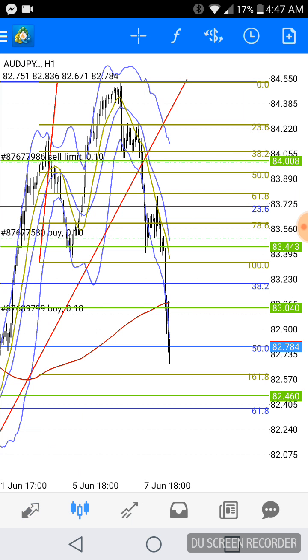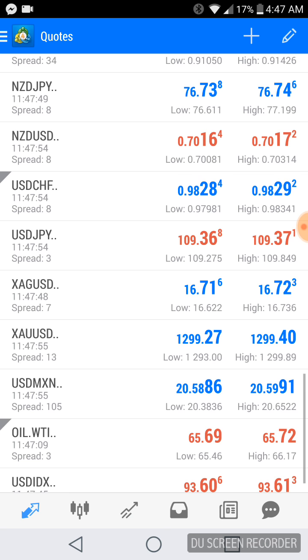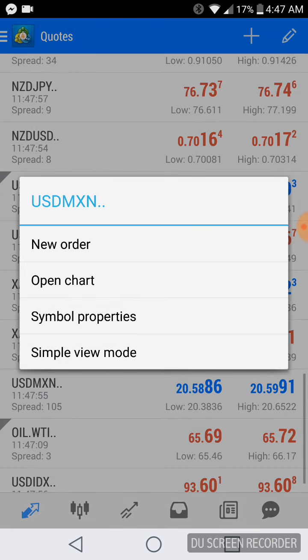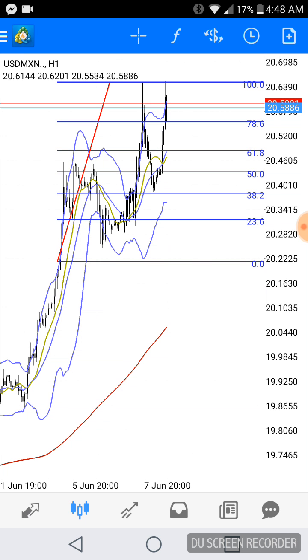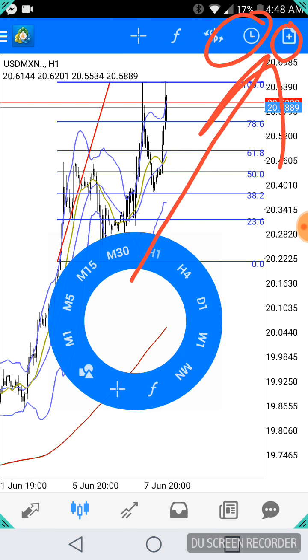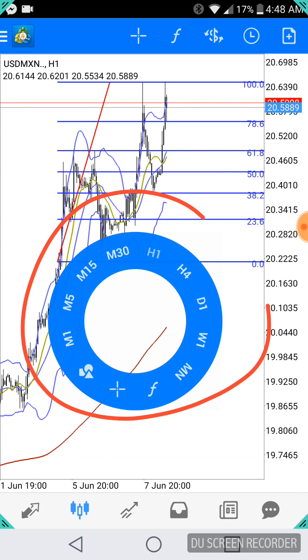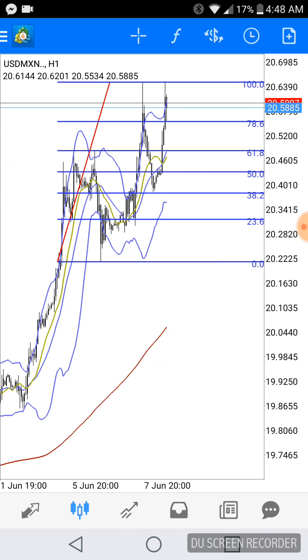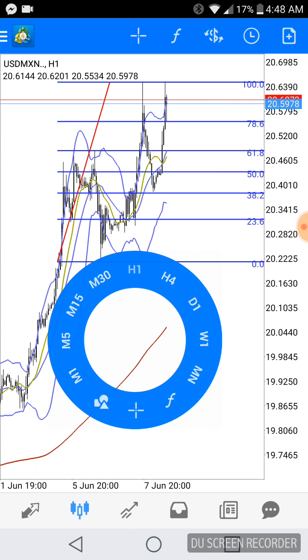Trying to figure out what else you need to know as far as settings are concerned. Okay, let's go to a chart. So what you do is, I tap the screen, just tap the screen, and you're going to get this wheel. When you tap the screen, you get this wheel pop up. This is if you're on Android. All I did was tap the screen.